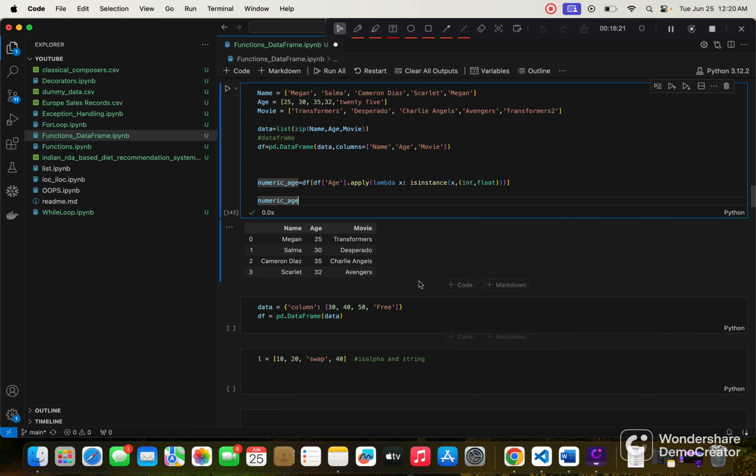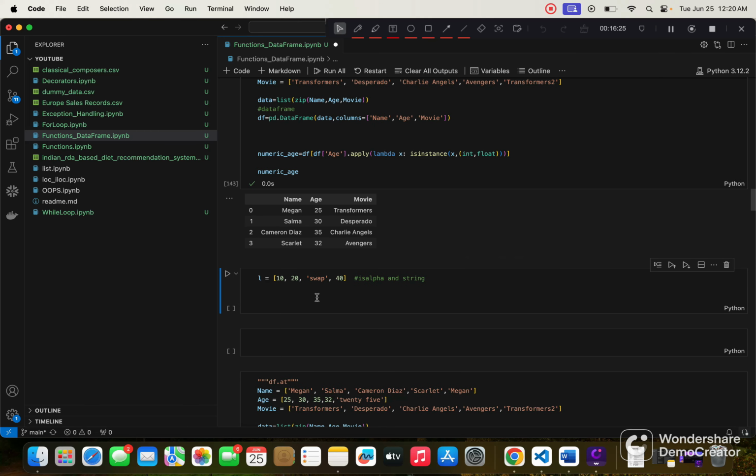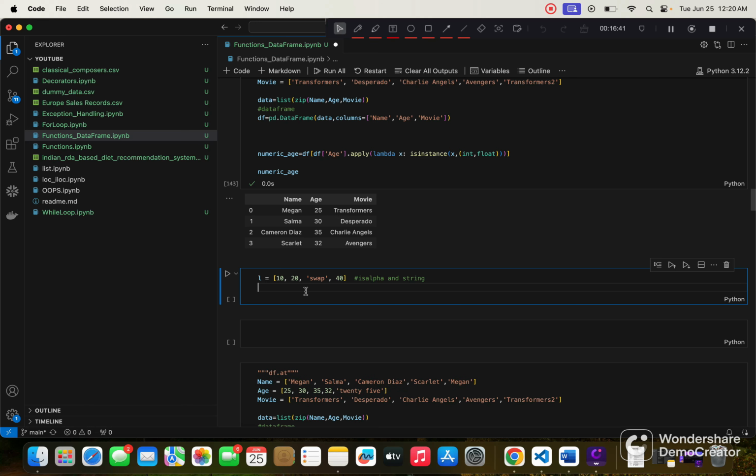Yeah, so this example is also the same, so let me delete it. One more example. In this example I have 10, 20 and some string, and this 40, and I want to check if in this particular list there is an alphabetic character or not, and if it's there I want it in uppercase or something like that.